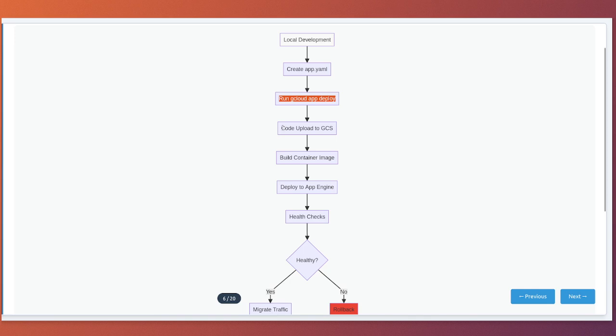When you run gcloud app deploy, several things happen behind the scenes. First, your code is packaged and uploaded to Google Cloud Storage. Then, App Engine builds a container image. Yes, even standard environment uses containers under the hood now. This image is optimized for fast startup and minimal resource usage.